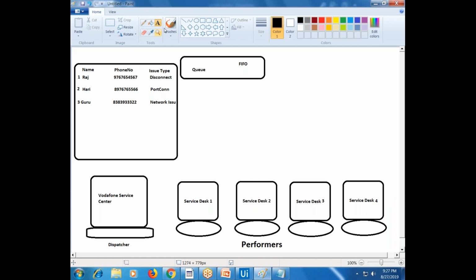What will happen? The first record will go to Raj. So instead of that, I'm just moving Raj to desk one, okay? And if service desk two is calling the next item, Hari will come here. If service desk three is asking for the next item, Guru will come here. Service desk 4 will call any new items.